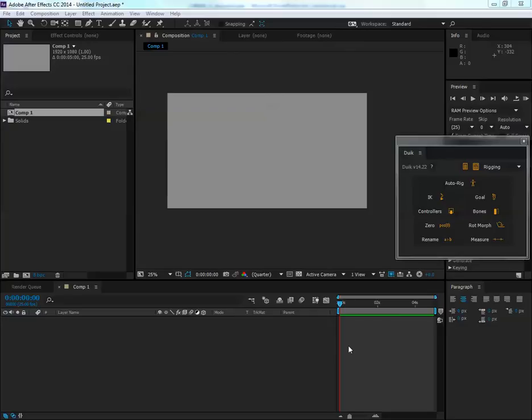This is an introduction to using forward and inverse kinematics in After Effects. Forward and inverse kinematics is something that applies to chains of hierarchies. And hierarchies are something you would use if you were using limbs on, say, characters. And I'll briefly explain what that means.